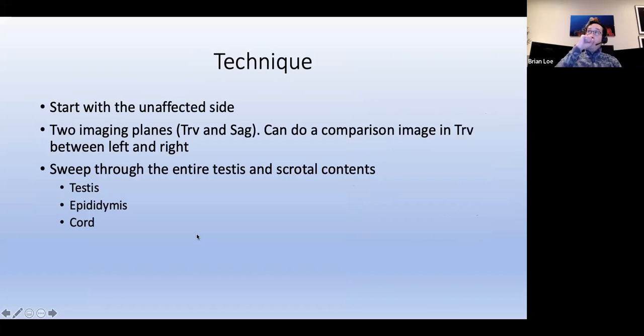Okay, so the technique for scanning. First, if the patient is showing up with testicular pain, and the purpose of the exam is to evaluate for pain, we want to start the scan on the patient's unaffected side because we don't want to start with the most painful side first. We want to get an idea of what the background testicular echotexture for this patient looks like, what the size and vascularity of the unaffected side look like.